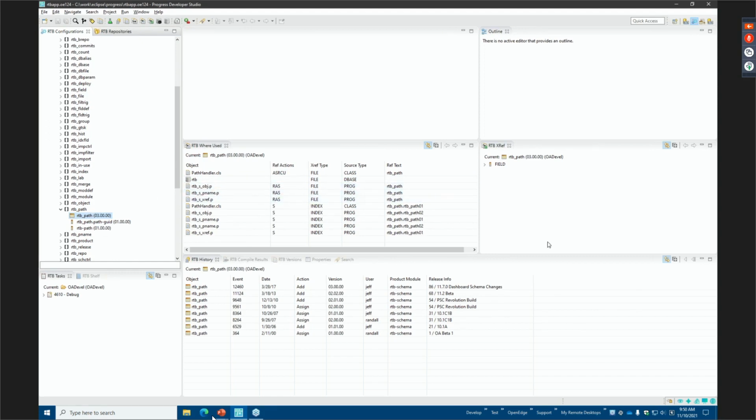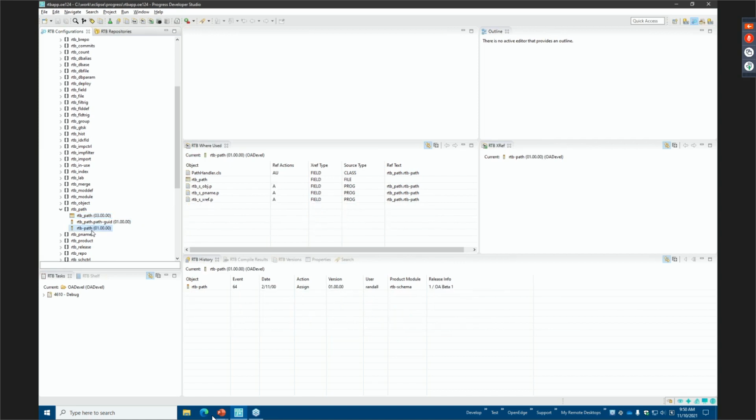Same thing if I need to look at a particular field. So if I'm saying, okay, well, we know where all this table is used, but I'm really interested in where this path field is being used. When I select it, I can see exactly the few programs that reference this path field.